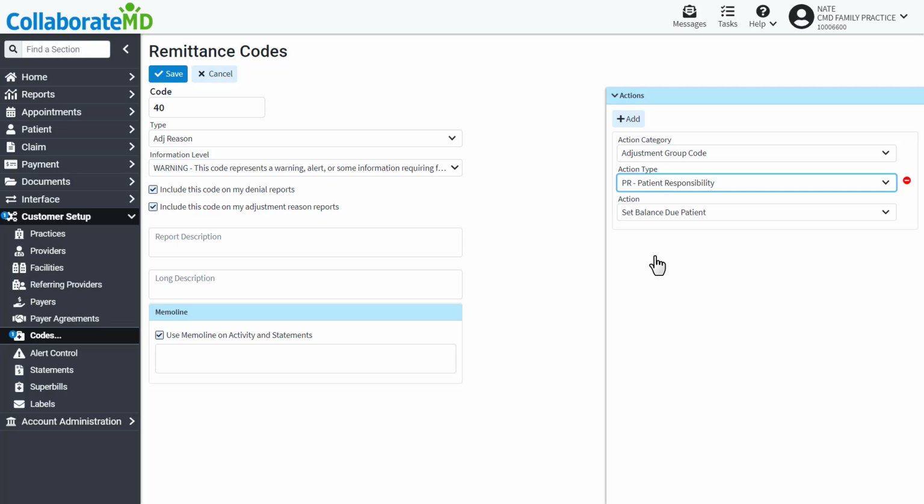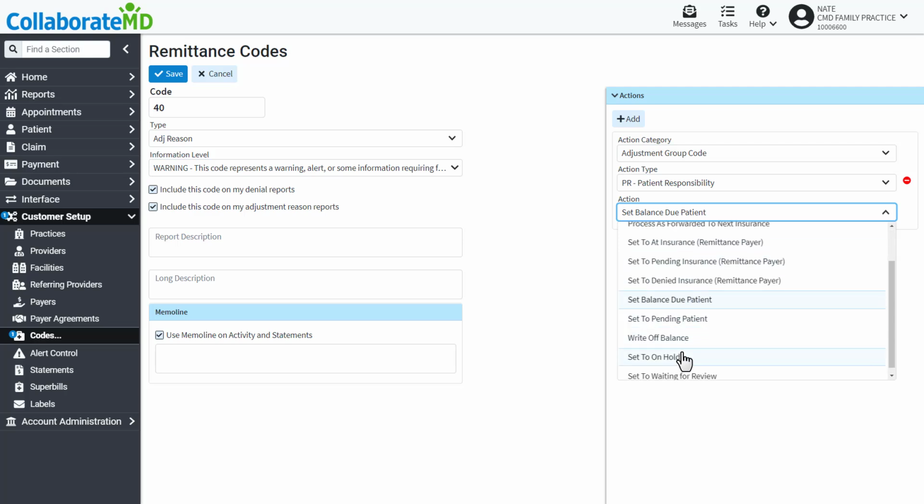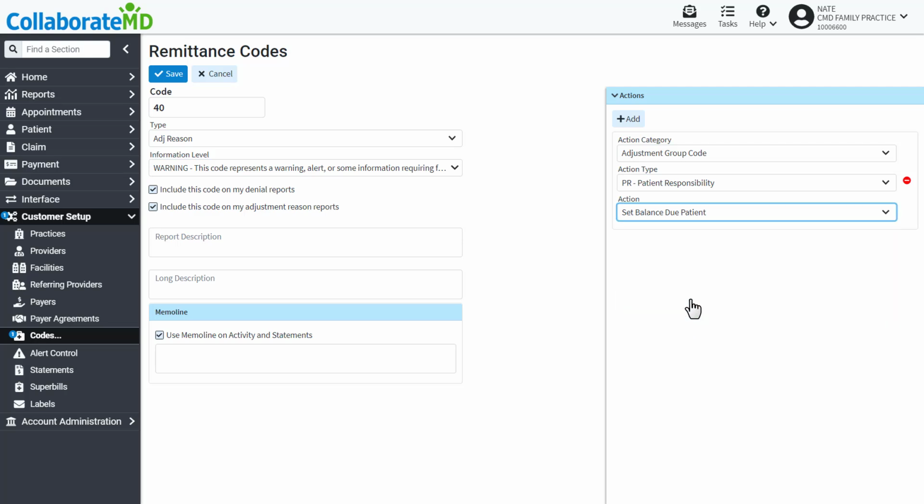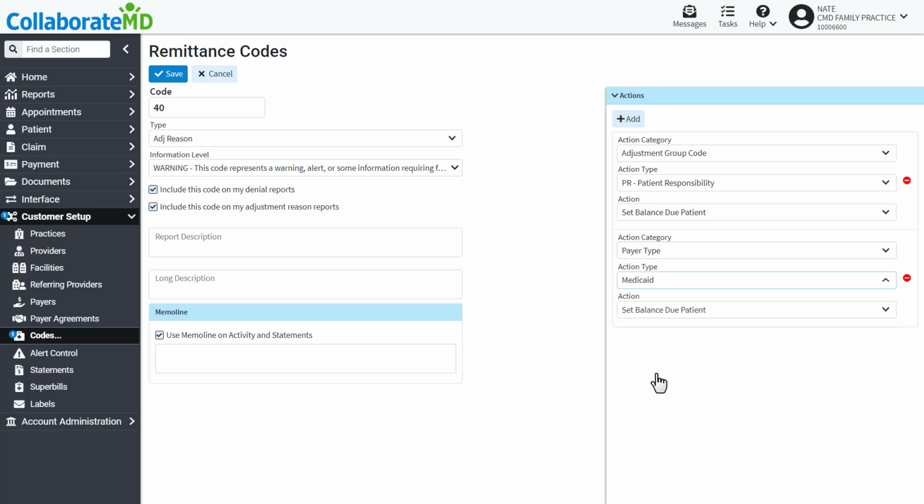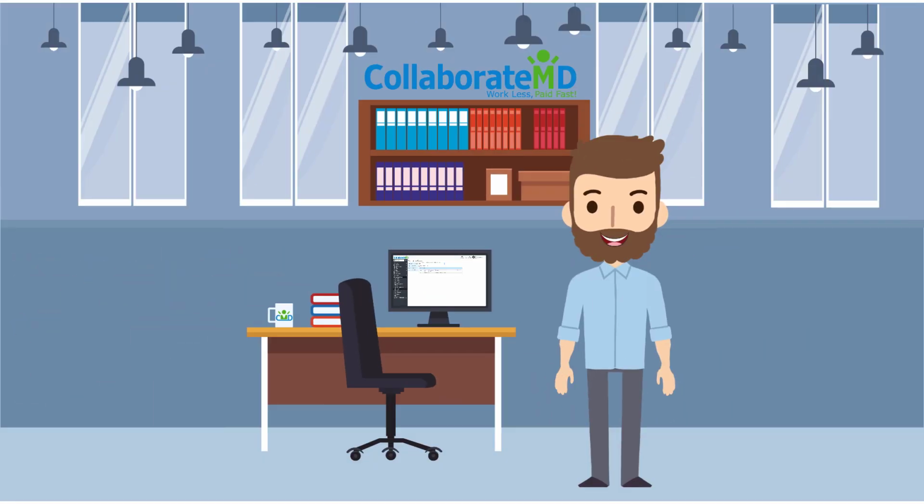code with PR. The Action drop-down is where you define the automated action based on the selections above. For example, should the charge be placed on hold, written off, or due to the patient? Now, anytime a remittance code is received that meets these selections, the system will apply the action so you don't have to. If needed, you can apply more than one action to a remittance code to account for multiple scenarios. Now that you know the power of remittance codes, save yourself some time and configure actions today.